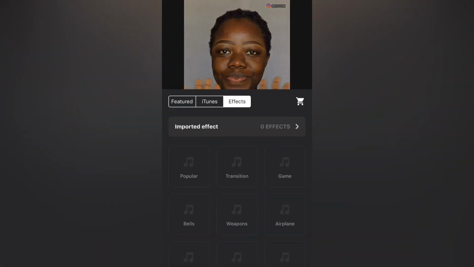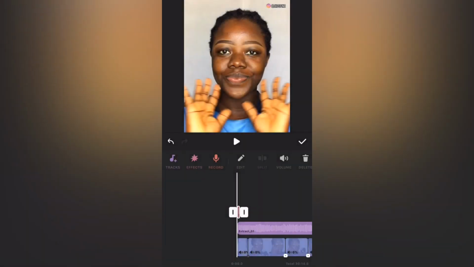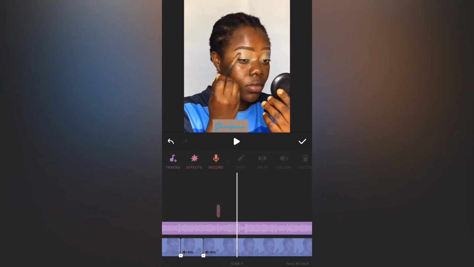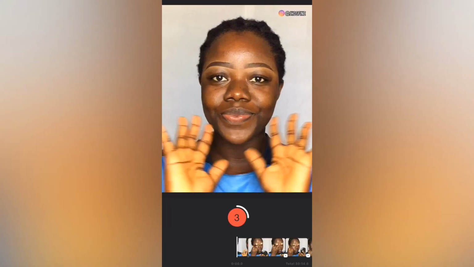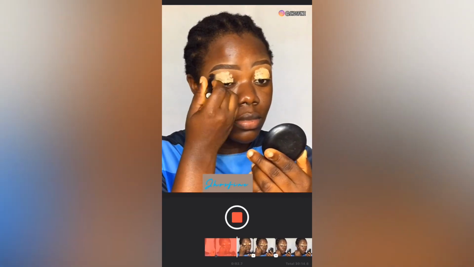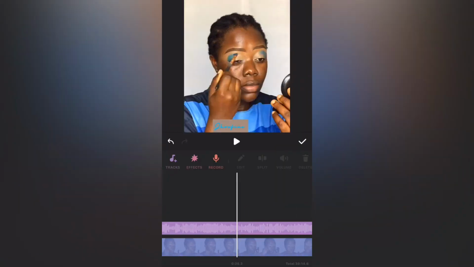So when you tap on it and you want to use it, you just tap on the use and it's going to export here. Okay, you can also hold it tightly and then move it around to wherever you want it to be. Okay, like that. And the record is also when you want to do a voiceover, you just tap on the record and you just record whatever you want to say. So that is it for the music side.